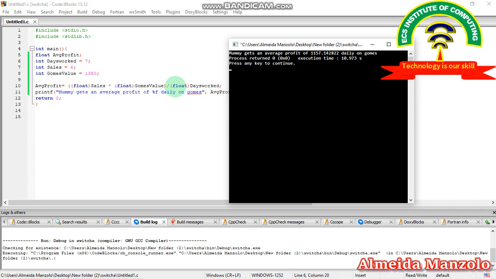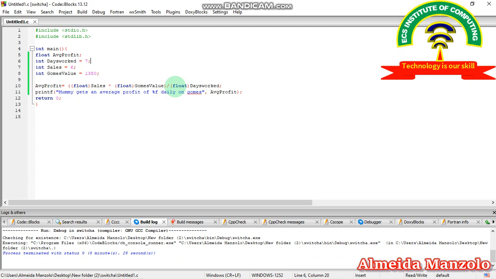So whenever you want to continue using the sales, garments value and days worked, and somewhere else in your code they're going to be using the integer data type and not float, this is just temporary. That's what we call typecasting. So typecasting in C basically means a temporary change of data type to suit the kind of result that you're expecting to get.